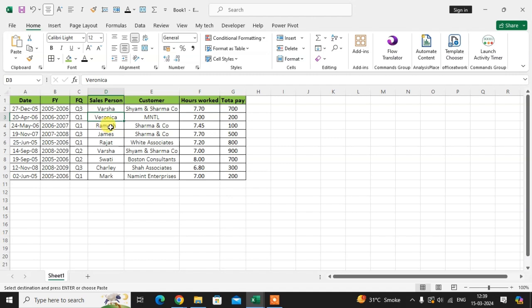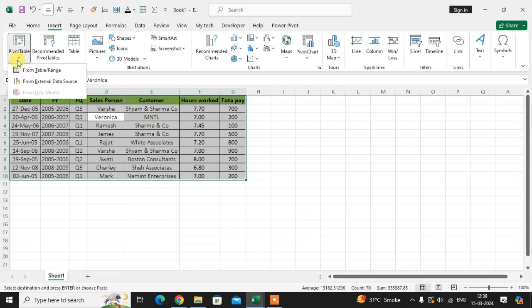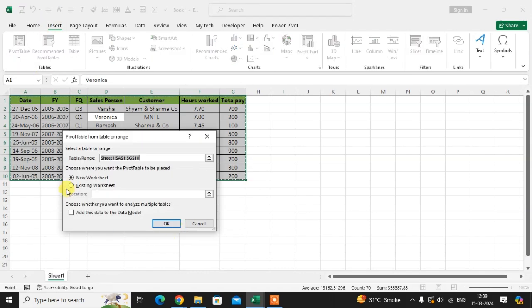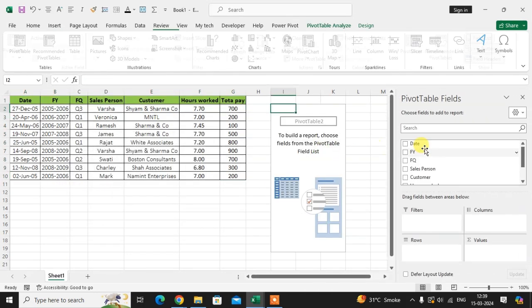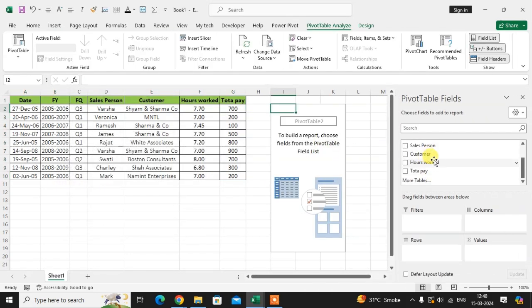First, use pivot table. Select your table, Control plus A. Then click on the insert, click on the pivot. Click on the from table. I'm using here the existing worksheet. Get the locations here, select the cell and click on OK.